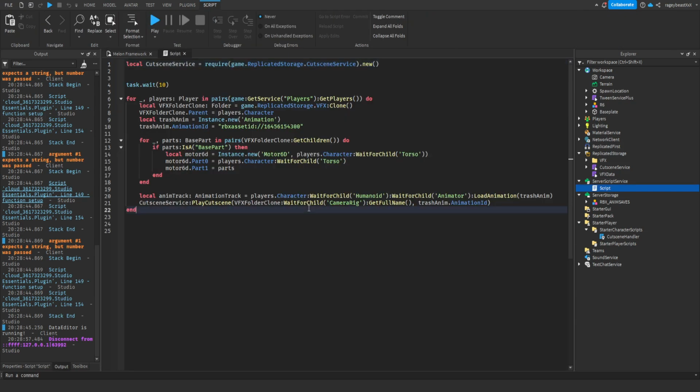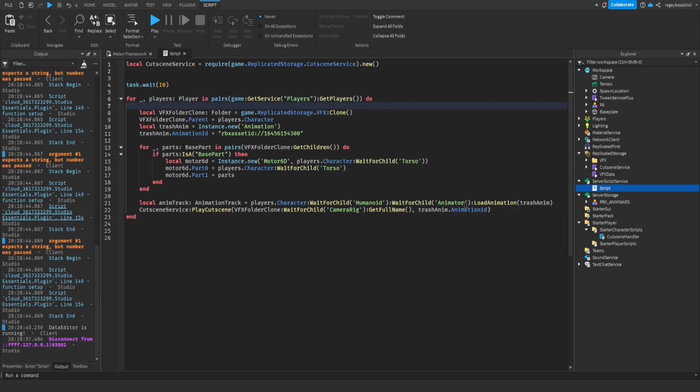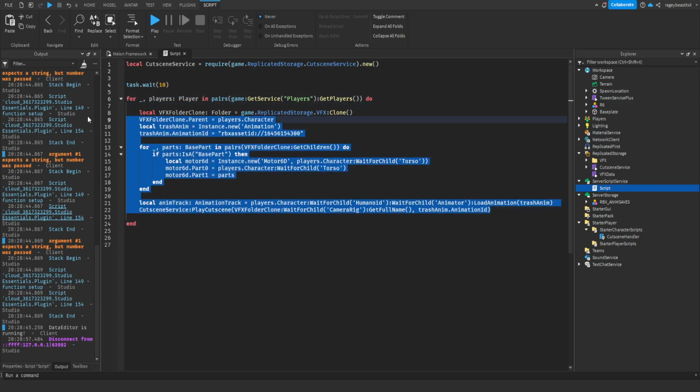Now, to actually set it up, let's use this example code that I made. In this example code, I would have the script wait 10 seconds just for testing purposes. This is just because I'm lazy and I don't want to do the player added thing. So ignore here and here. What you want to focus on is right here in the middle.